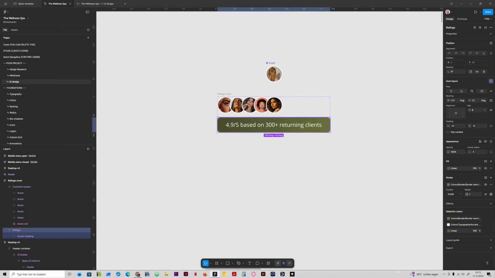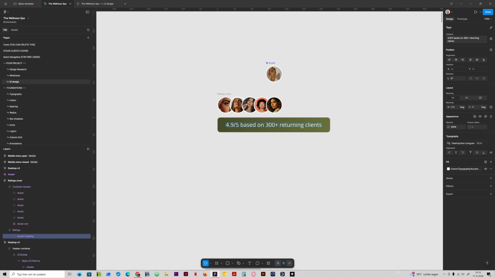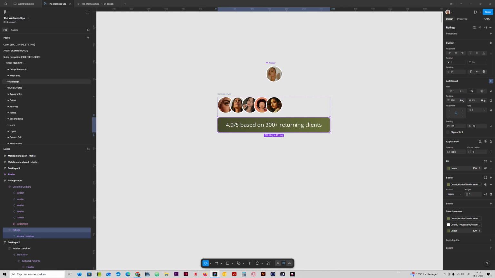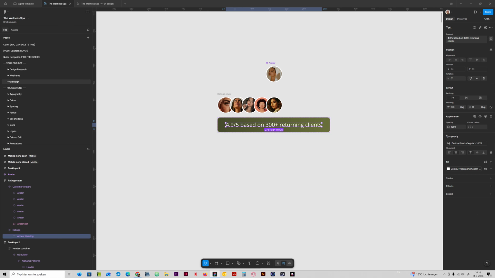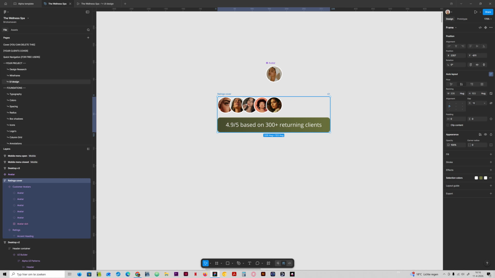And now this one, I don't really need to do much. I could maybe give it a text prop. So this could be a property text, and let's call it label ratings text. Then add this as the value and create this property, select this and link the prop to it. Now it's linked. I've not done the turn component yet.